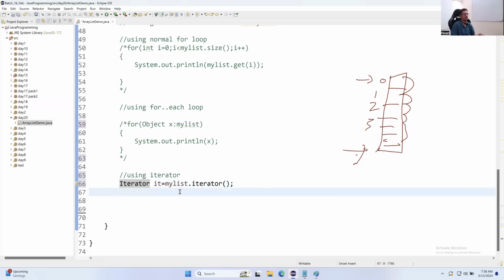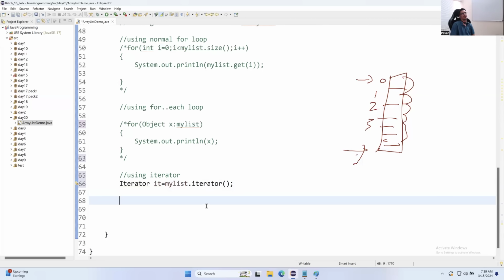Now we need to write something called a while loop. Whenever you are using iterator, we prefer to use a while loop. Why? Suppose you know exactly how much data you have in the ArrayList, then you can go with the for each loop or the normal for loop. Suppose you don't know how much data you have in the ArrayList. So what I can do is, first I will check whether the data exists or not. If it exists, then I will get it, and check whether another data exists or not. If it exists, then I will take it. So before getting the data, I will check whether the data exists or not.